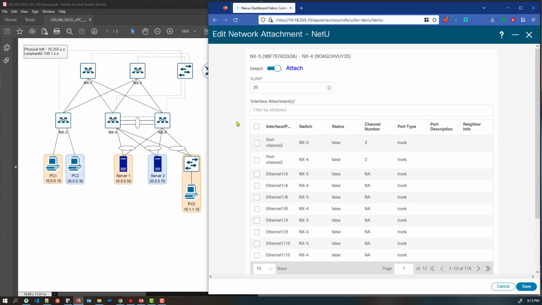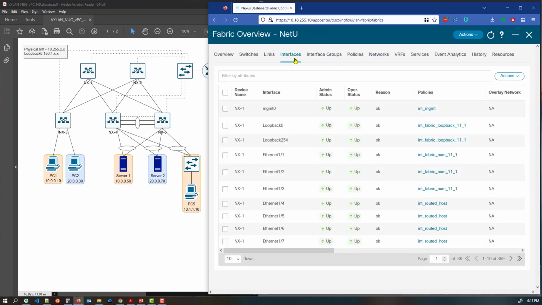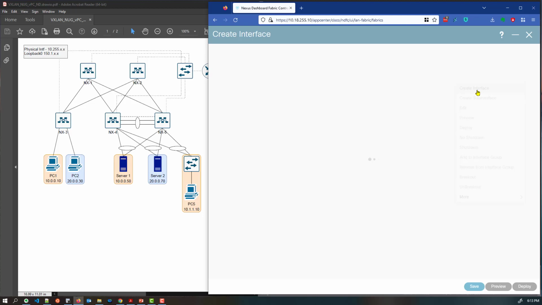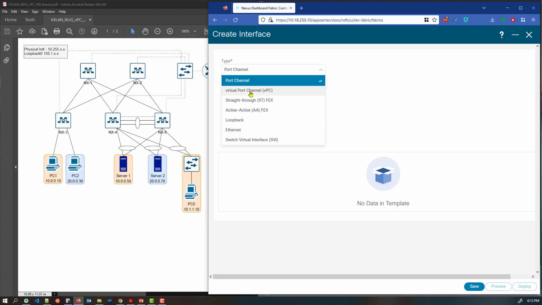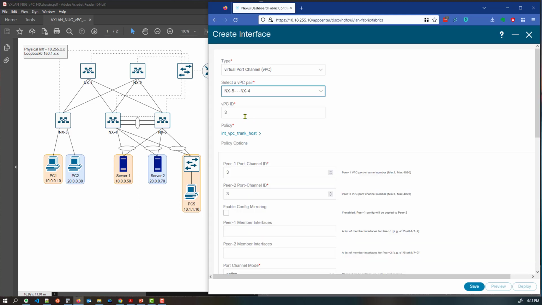And we actually need to make, I don't think we made the port channel. So we need to make the interface here. So create interface. This is a virtual port channel interface. It's going to 4 and 5. Here it's 3.